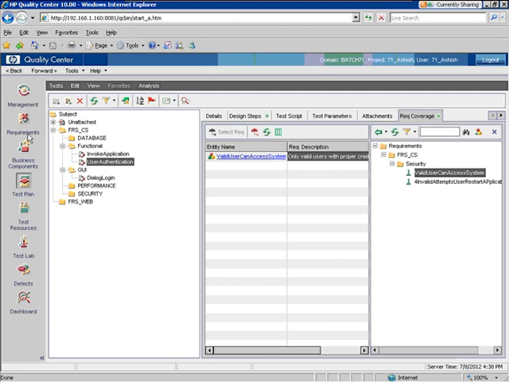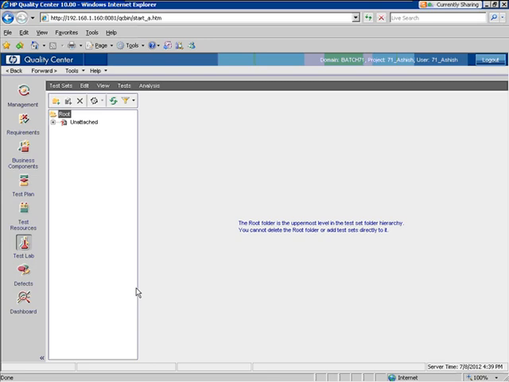Then we saw the requirements module in which we maintain our requirements. From the requirements we went into test plan module where we create our test cases. Now we want to go into the test lab where you will execute these test cases. But when you go into the test lab, what you need to do is create your test set. For every cycle, I will have a specific set of test cases that I need to execute. So now, I'm going to create a new test set.